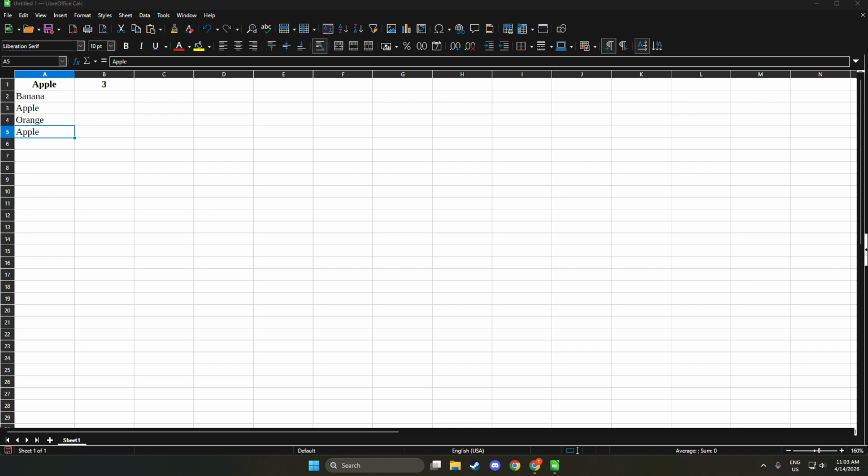isn't counted. That's it. You prepared your data, chose a clear result cell, and typed a precise COUNTIF formula to count exact text. With this foundation, you can confidently use COUNTIF whenever you need fast, reliable counts in your spreadsheets.